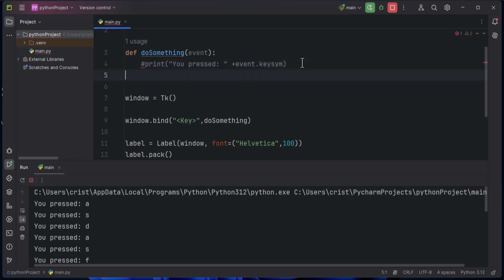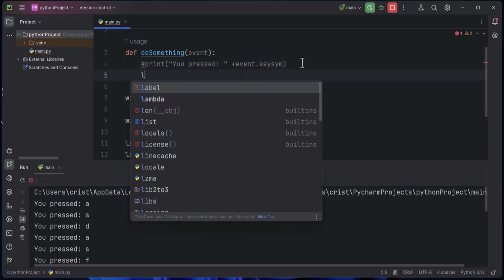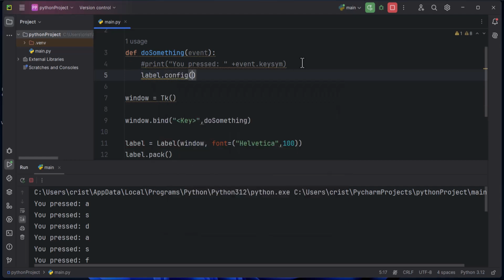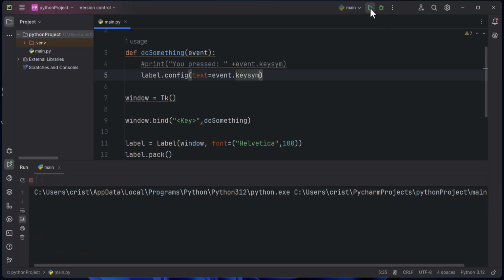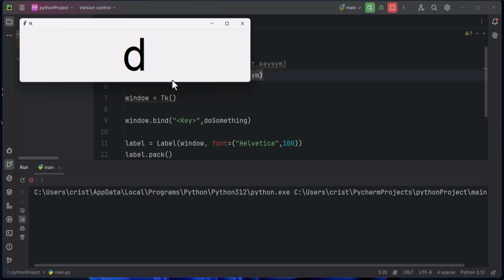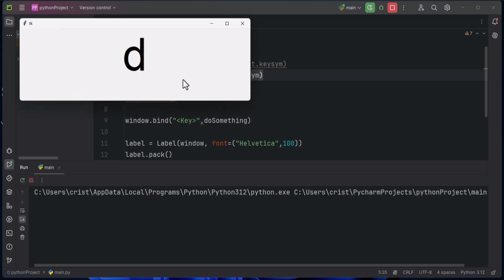And I'll go down here and I'll type label dot config, text equals to event dot key sim, and that is gonna display whatever key we press. So stop this, run it, let's type something, and I have this being displayed here in our label. So whatever we type here.